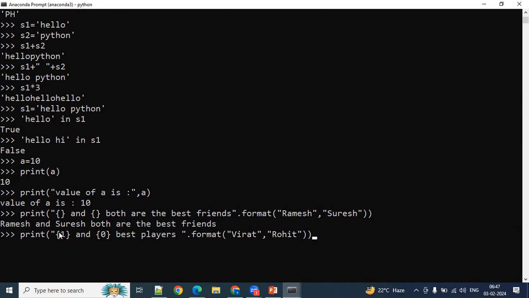Yes. See here, print of, 1 you can mention, position number also you can mention here. I mentioned 1 here and 0 here. Our best players, Virat and Rohit are best players. So 1 means this is the 0th position, this is the first position. Virat is 0th position, so you'll get it here. See the output you're getting here: Rohit and Virat. Rohit means the first position we got here. From an index point of view, this is the 0th index, this is the first index. So Rohit and Virat we got properly.